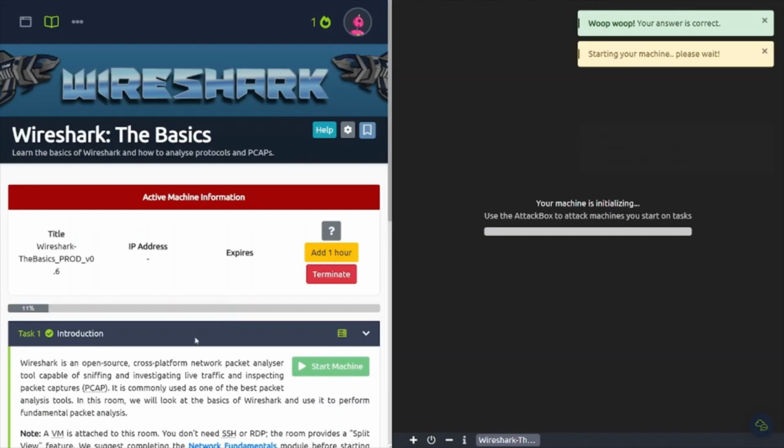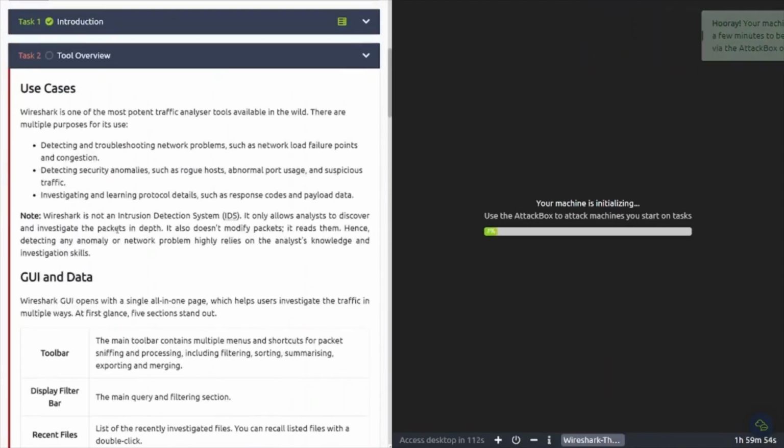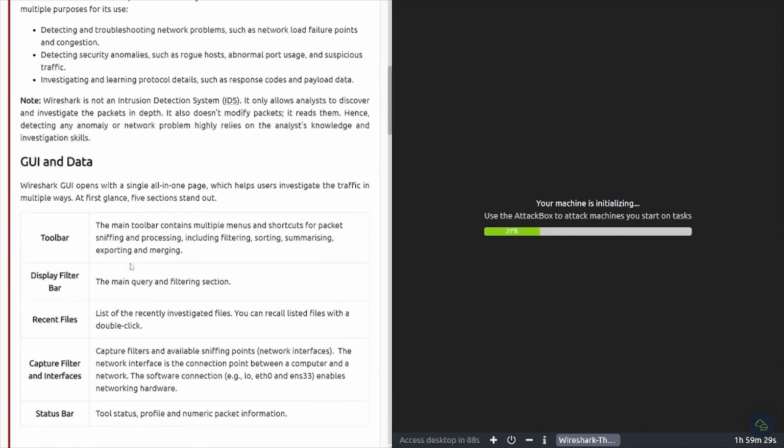Task number 2, tool overview. Use cases. Wireshark is one of the most potent traffic analyzer tools available in the wild. There are multiple purposes of its use: detecting and troubleshooting network problems such as network load, failure points, and congestion detection; security anomalies such as rogue hosts, abnormal port usage, and suspicious traffic; and investigating and learning protocol details such as response codes and payload data. Note: Wireshark is not an IDS. It only allows analysts to discover and investigate the packets in depth. It also doesn't modify packets, it reads them.